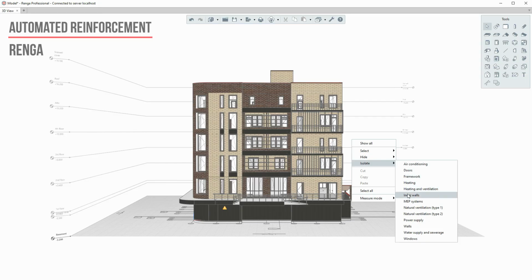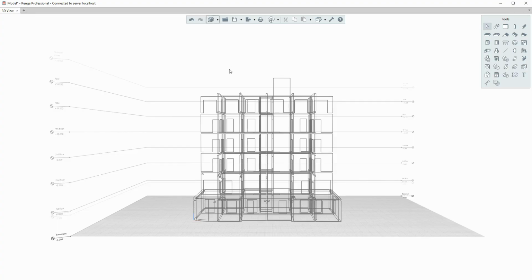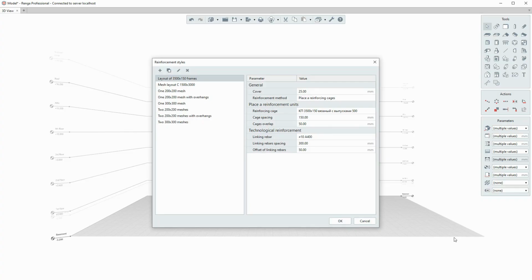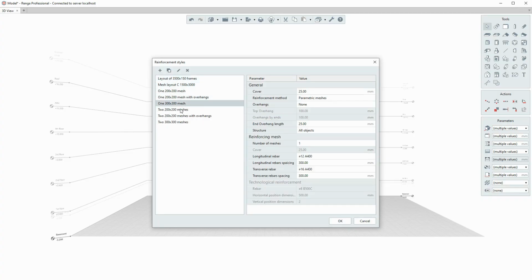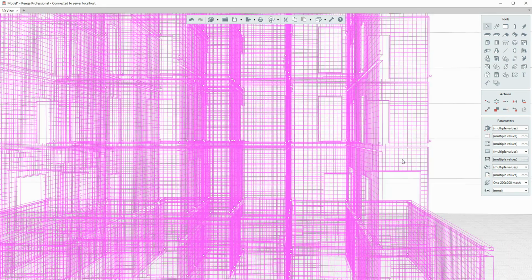In Renga, you can automatically reinforce objects using the Reinforcement Styles tool. To use this option, select the objects you want to reinforce, go to the Reinforcement Styles tab, select an existing style or create a new one by specifying the reinforcement rules. You can use different methods of reinforcement: reinforcement with rebars in a given object and ready-to-use reinforcing meshes and cages. Finally, click OK. Renga will reinforce the selected objects.